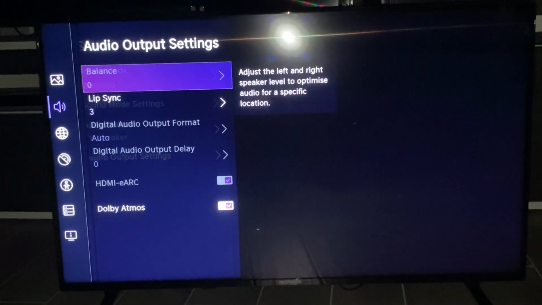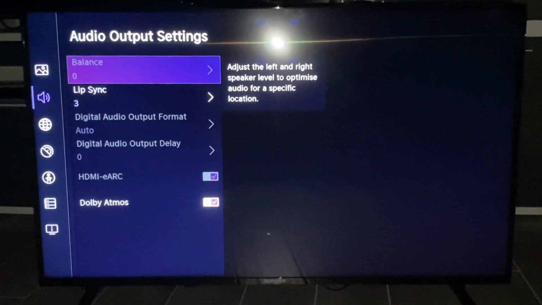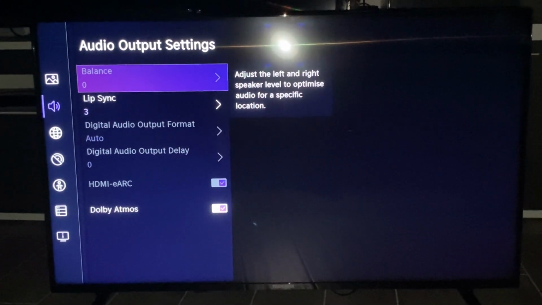And here we have also audio output settings, and here you can copy these settings, and after that your problem should be fixed.